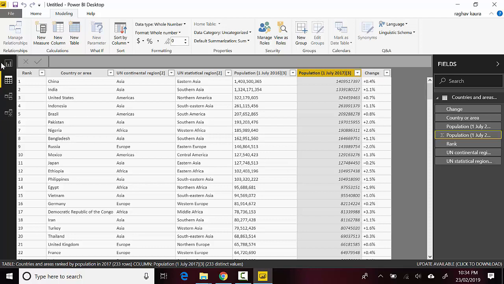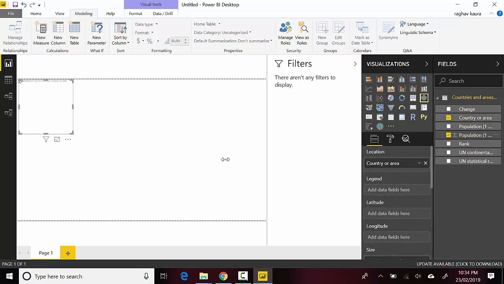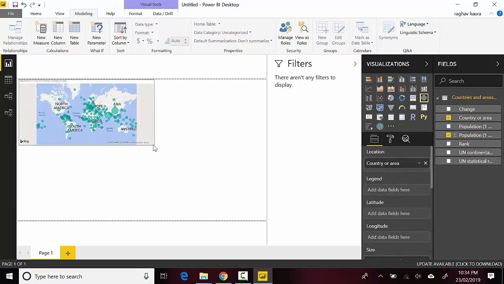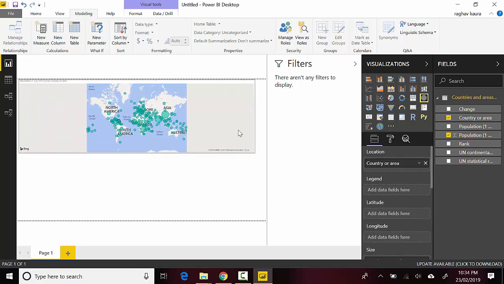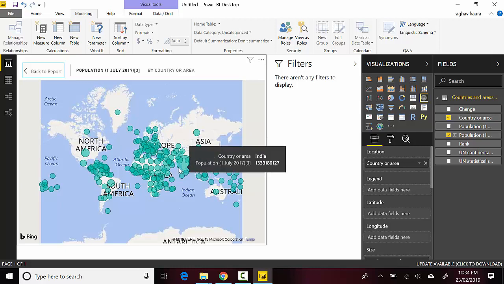This is just a quick overview. I'll select country and population, and you can see it is done. Let me hit the focus button, and it is showing the size of the bubble according to the population. India and China are the biggest bubbles.